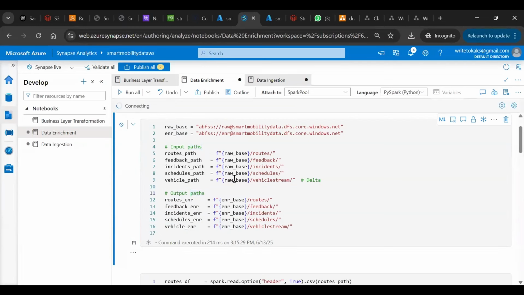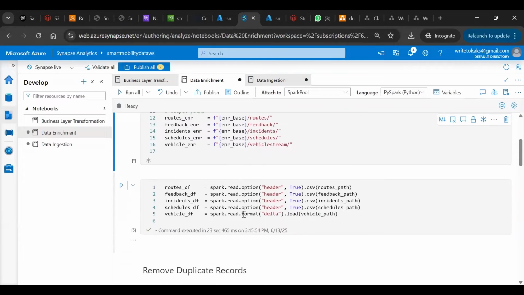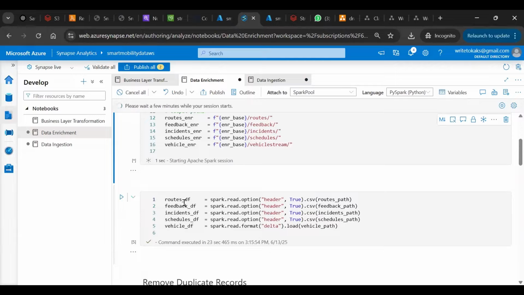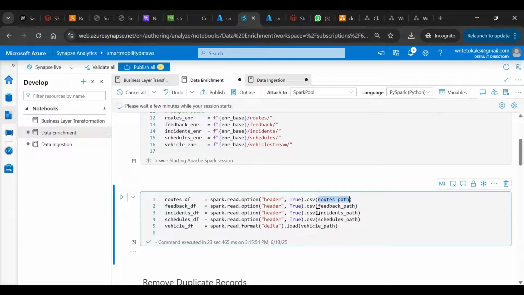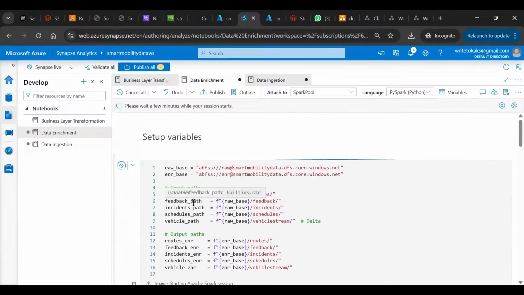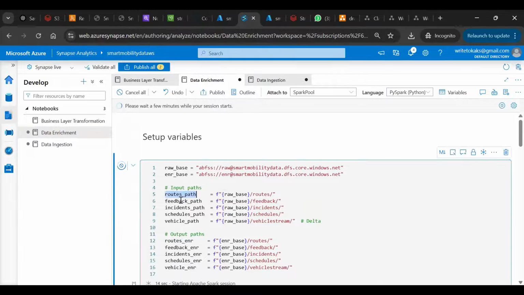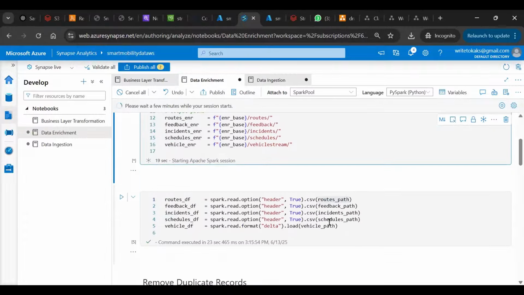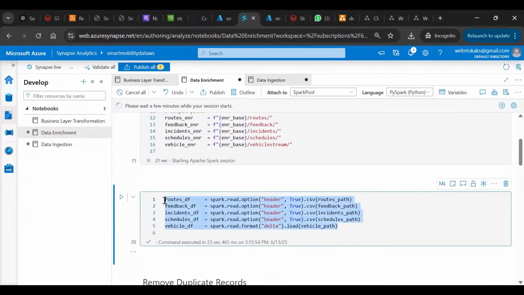Meanwhile, as it runs, let me explain the other thing as well. What I'm doing, guys, is first of all reading all this data from, if you see, the raw layer: route path, feedback path, incident, schedule, vehicle path. From all of these, I am just reading that data in the form of a data frame.